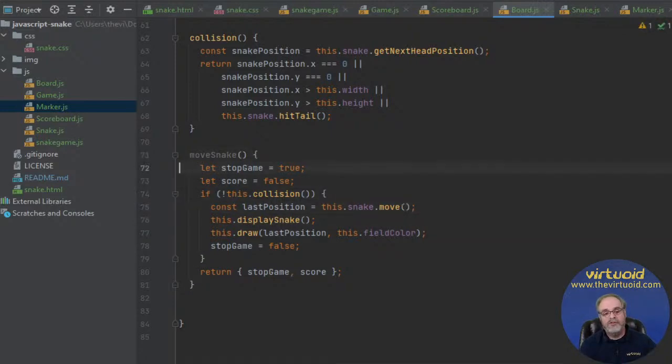So the move snake moves the snake. And basically it's going to have a routine here that's going to return two different values, a stop game and a score. And this is going to tell the game class whether we're going to need to stop the game or we had a score. I'm not going to worry about score right now. That's not going to be important. So by default, we're going to stop the game and have no score. First thing we're going to do is test for the collision. If there is no collision, which is what 'not this collision' means, not false equals true, which means we execute everything here. But if not true equals false, then we just return what we have, which is stop the game and score. Because if we have a collision, we just want to stop the game and that's it. The game is over with.